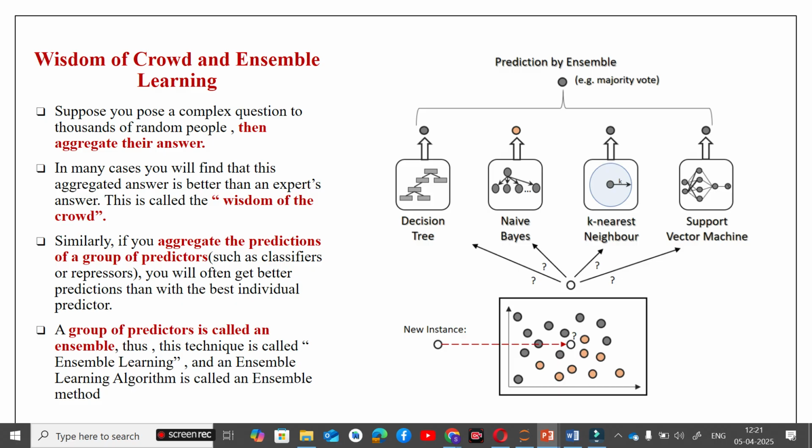Similarly, when it comes to ensemble learning, there are different algorithms. Decision tree is one of them. On the same dataset you are training, and you are saving their results. The same goes for naive Bayes, k nearest neighbor, and support vector machine. On a single data set, you are training four models, and then you pass unseen data to the aggregation of these, and you see the prediction.